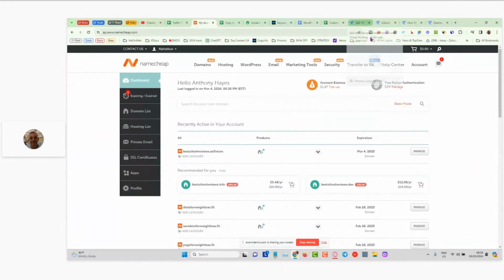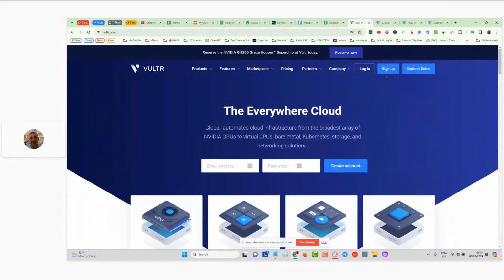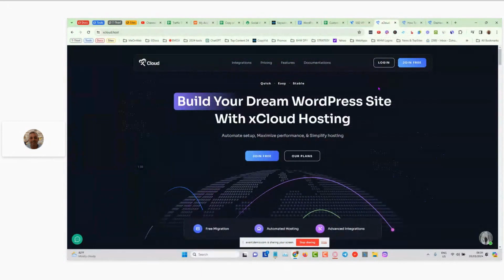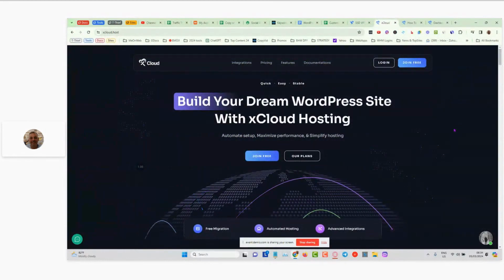Now, what my setup is, basically I'm using Volta. What you need to do is sign up with Volta, and then once you have signed up with Volta, you can get an API key from them, and then you can go into xCloud, log in, and create a server from there. So you will create a Volta server from inside here. Now, I use Volta because it's very fast. Their support is really good as well. If you ever need any help, they've got a live chat, and they're very, very fast to respond. The same as xCloud as well. They're pretty quick to respond as well.